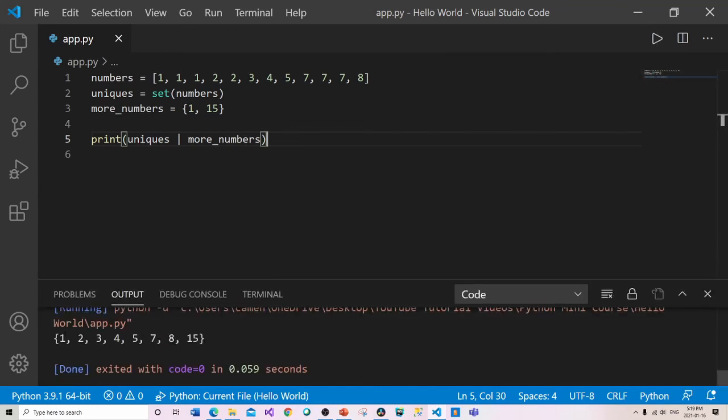And now you can see what's happened. I've taken everything that is now unique and I've added it to this more numbers. And notice more numbers has a 1, but this also has a 1. But because it's put it all together as a set, it's created this data set for me. It's only carrying one of the actual ones.